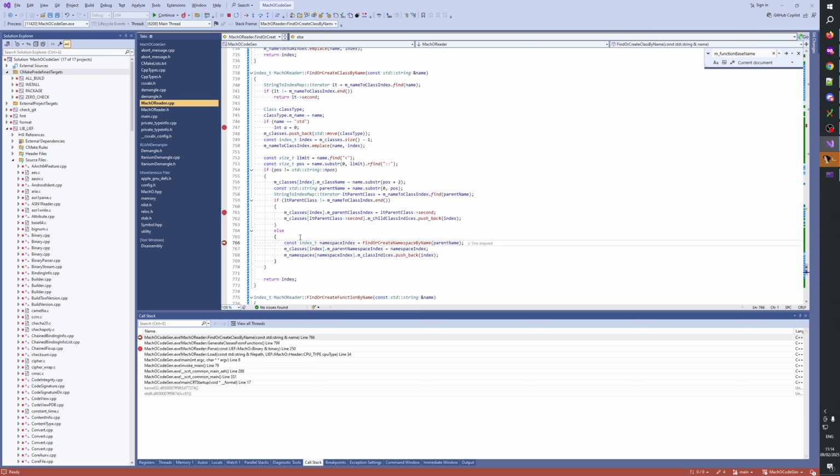How about we put here: if parent name is not std and parent name is not GNU CXX, int a equals 0, put a breakpoint here, boom.